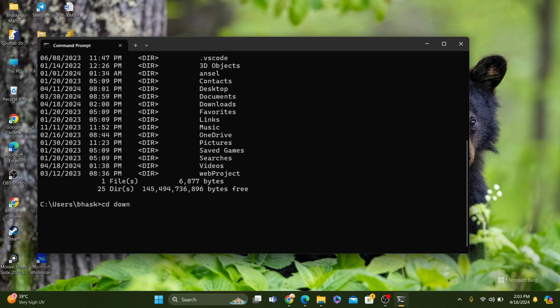Type DOWN and just hit tab. It will automatically fetch downloads, and hit enter. Okay, so I am now inside the downloads folder. Here I want to print all of the files and folders. For this you can use dir.